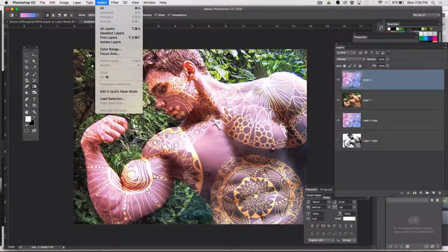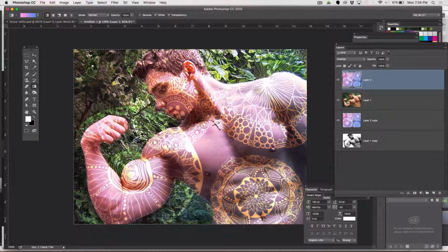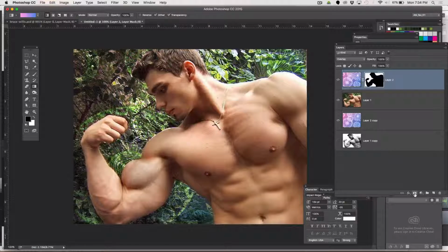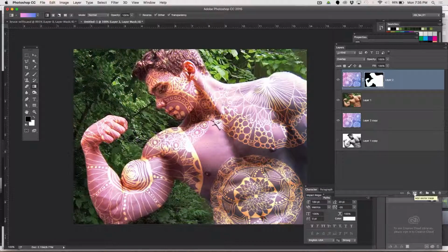I'm going to do load selection, and I'm loading the selection that I saved called Dude. And that is actually the background. So if I click the mask, it's going to mask the opposite thing, right? So I'm going to undo that. The easier way to do this is just to go select inverse. This is the same thing I did in the last tutorial, a version of this, and then click add layer mask. So now we have our guy.